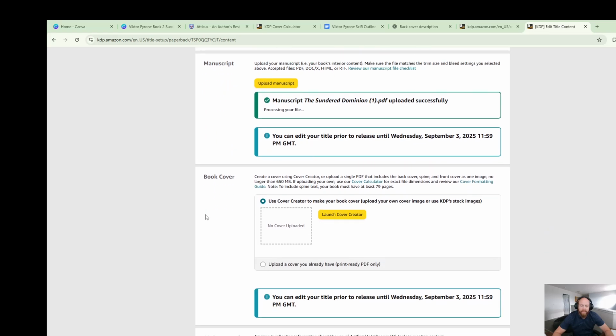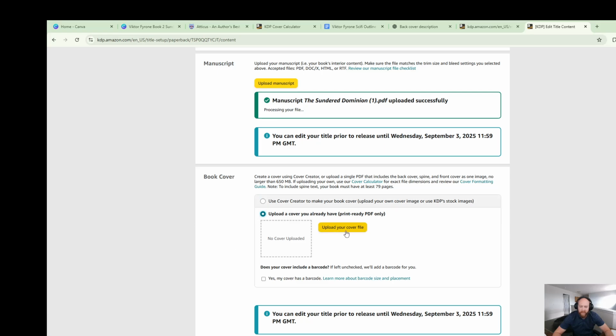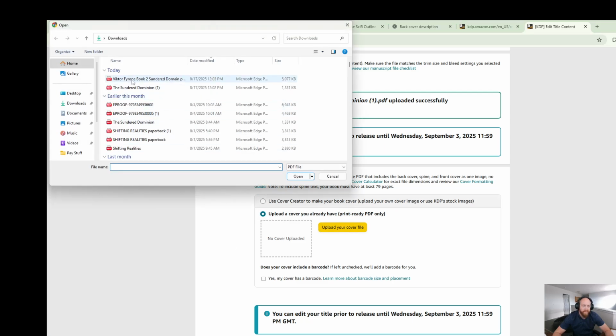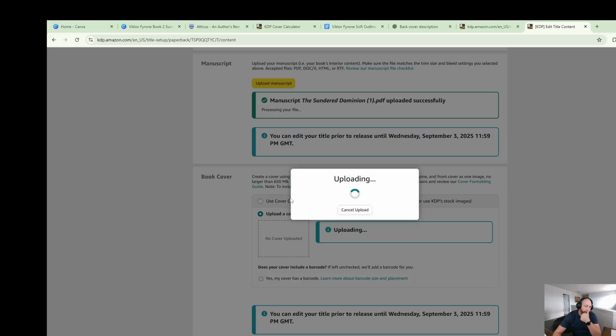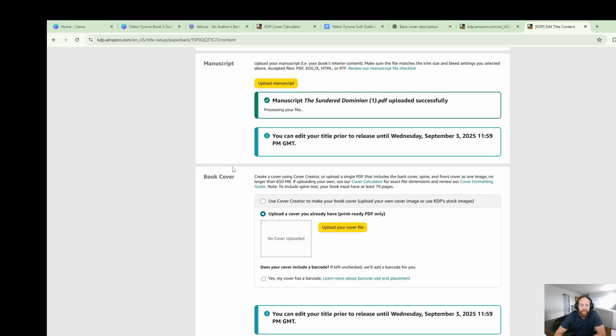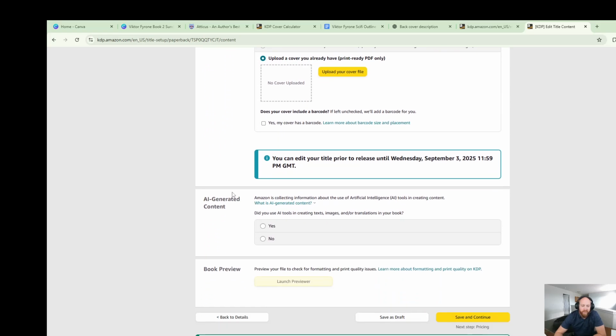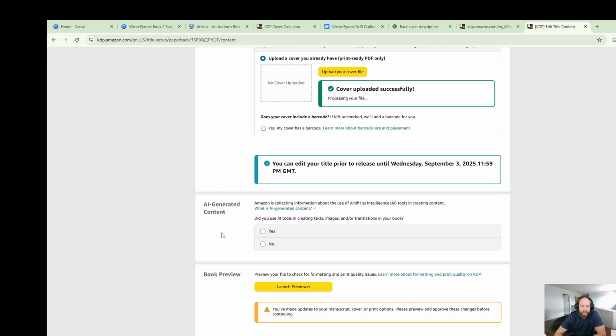Come back to KDP. So I don't use the cover creator because I use Canva. I think it looks a lot better. So upload your cover file. There's the paperback. And then we're going to get a chance to preview to check to see if things are working all right. Most of the time it's pretty close, and we'll go from there.